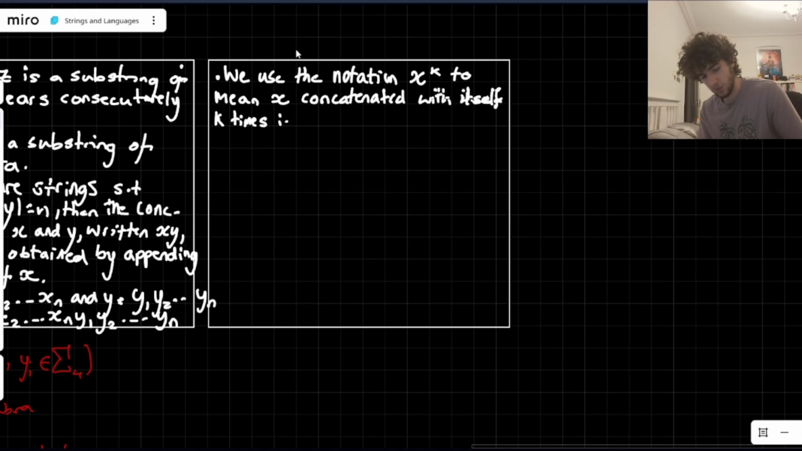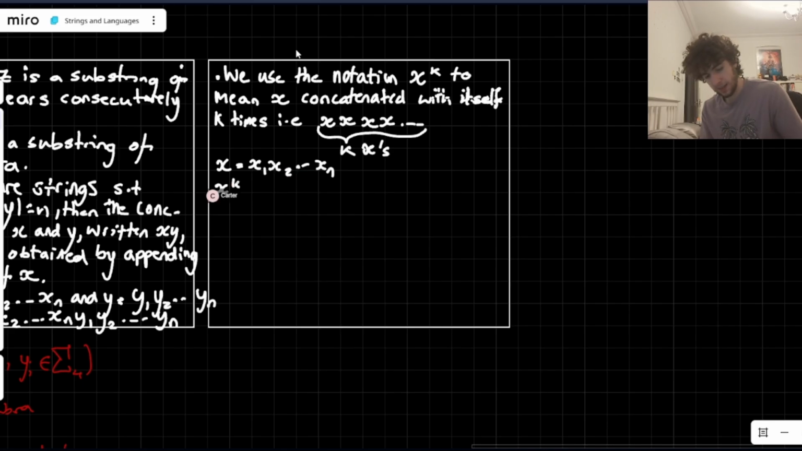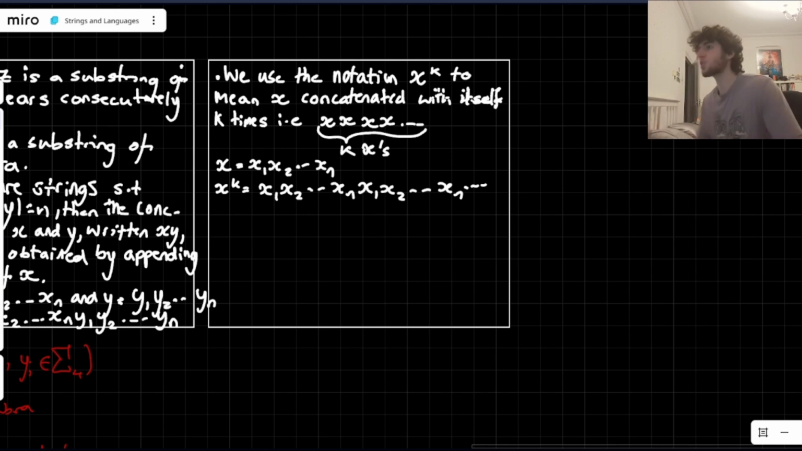In other words, if you were to write it out in the form we've done so far, you just write x, x, x, x, all the way, just k x's. And x itself is a string, so x can be written as x1, x2, all the way up to xn, and therefore x to the k is x1, x2, all the way up to xn, followed by another x1, x2, all the way up to xn, and you do this k times. So that's just a piece of notation that we have. In this context, because x is a string, we take x to the power of k to mean concatenating x with itself k times.